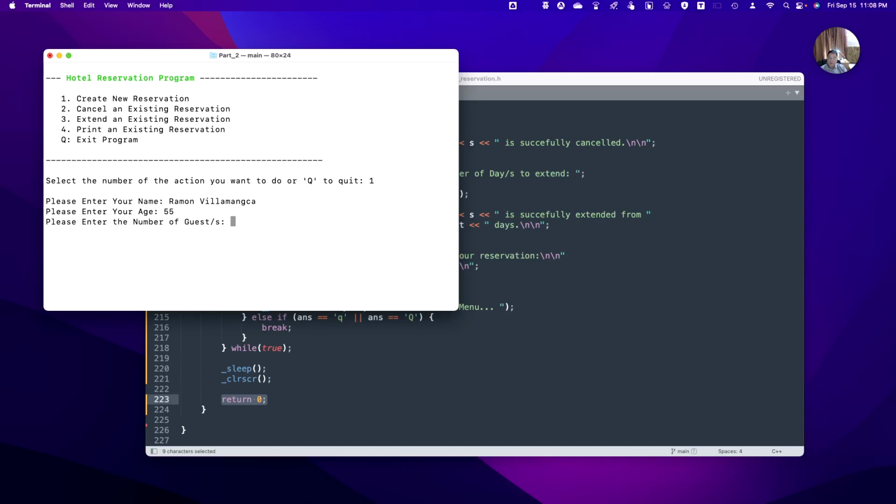Please enter the number of guests. I have my wife and 2 kids, so 4. And then enter the number of days to reserve. So let's say for 1 week, 7 days. Okay. Now the reservation has been registered successfully, and the registration number is 231. Okay. So we go back to the main menu.